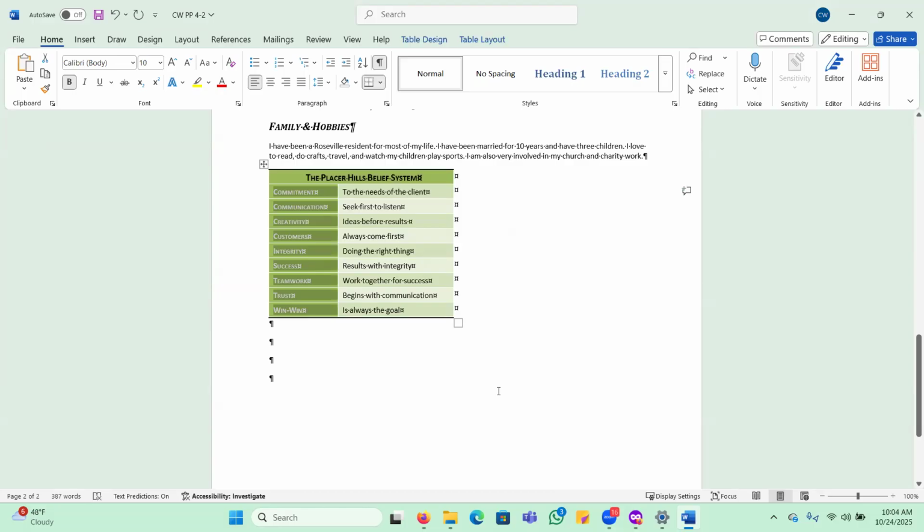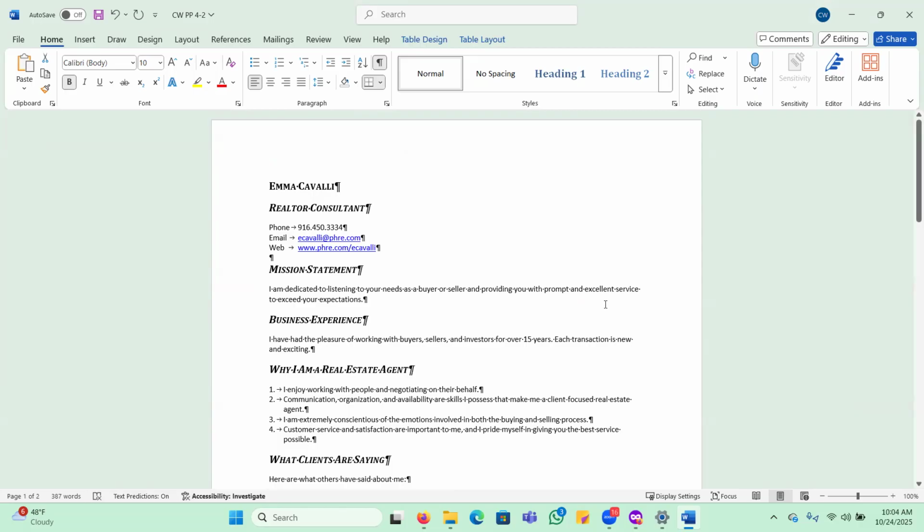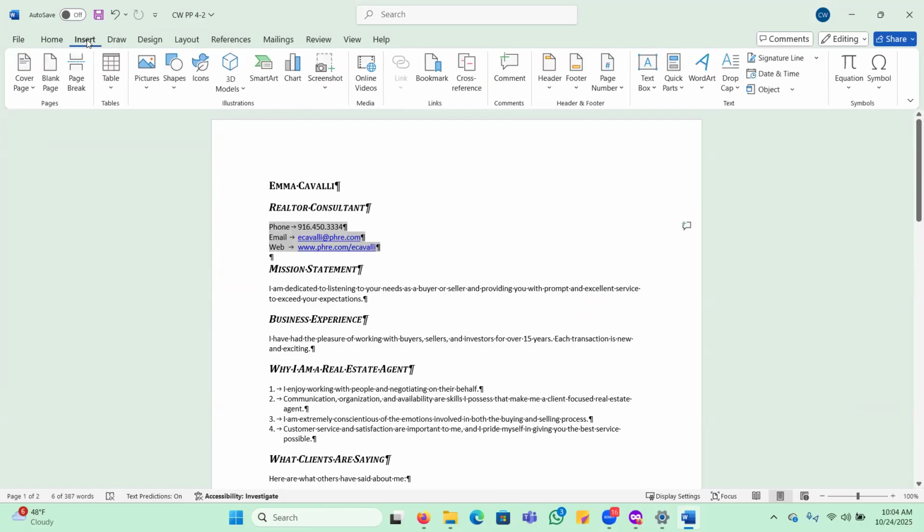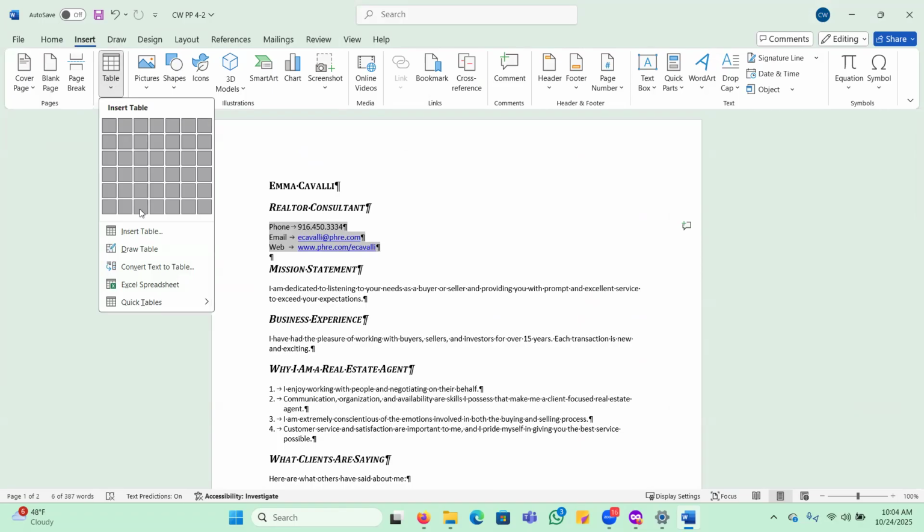Next, we're going to move up to the top of our document, and we're going to convert text to a table. So let's jump up to the top of our document. This is step 7, letter A. So we're at the first page, and we're going to select the 3 lines of text after Realtor Consultant. And it says, including the paragraph mark. So we want to make sure that we get that little paragraph mark after the website address. We're going to click the Insert tab up top. And then we're going to click the table button. And when we click the table button, we've got an option to convert our text to table.